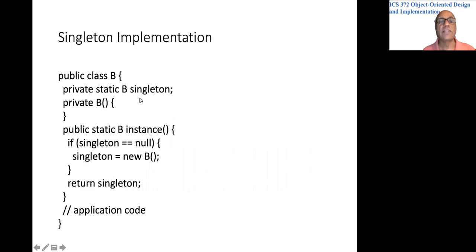And this is the typical solution. Suppose we have a class B that you want to be a singleton. This class should not, must not, have more than one instance. So if you provide a public constructor, then anybody can create an instance of that class. So we don't want to do that. So we have to make a private constructor. So private B. So that is one thing.